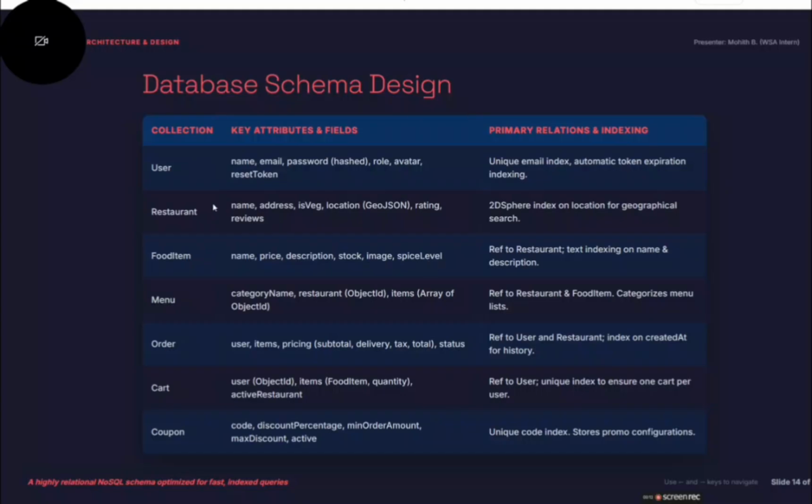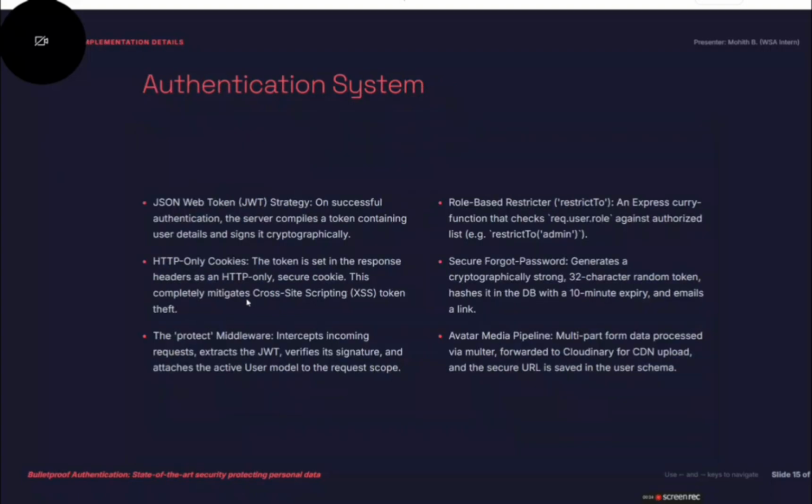Here we have used user, restaurant, food item, cart, coupon, menu, etc. In the database schema, all the information which we get from the users is stored here, and all the information which is done by the administrator is also stored here.